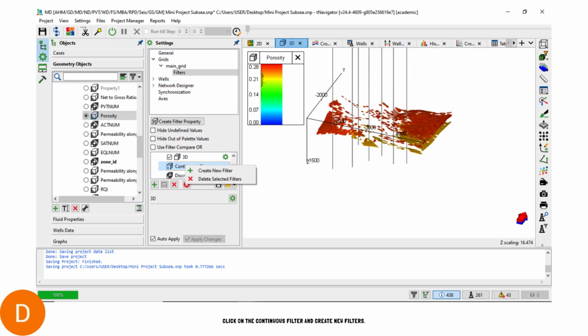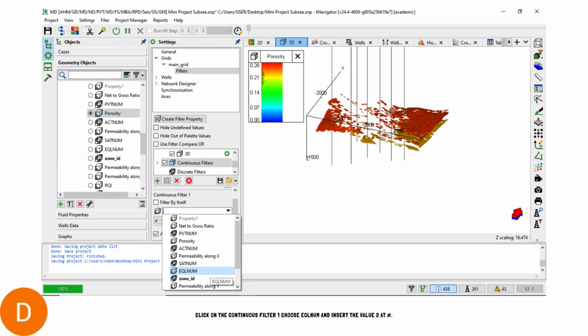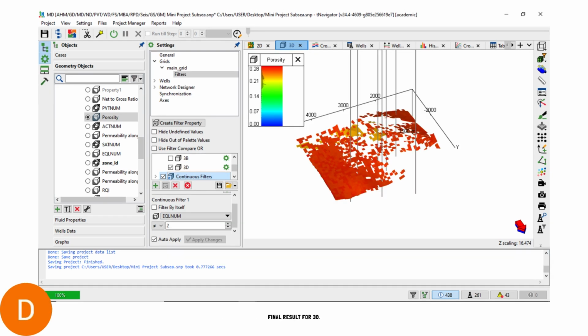Then click on the continuous filter and create a new filter. Then on continuous filter one, choose equal number and insert the value. So this is the final result for question 3D.